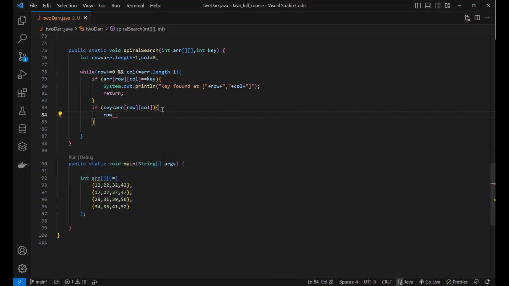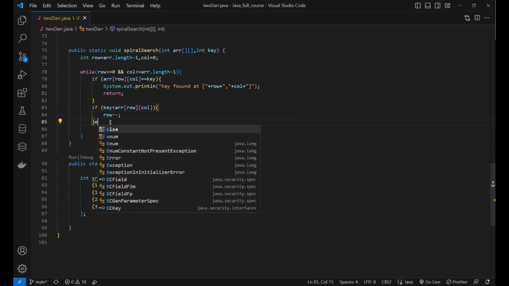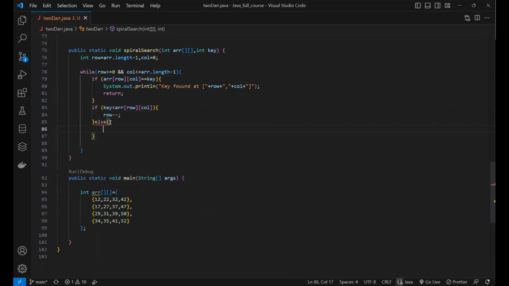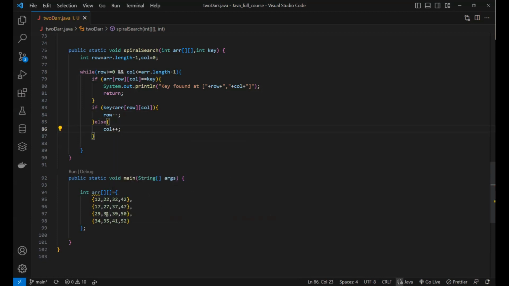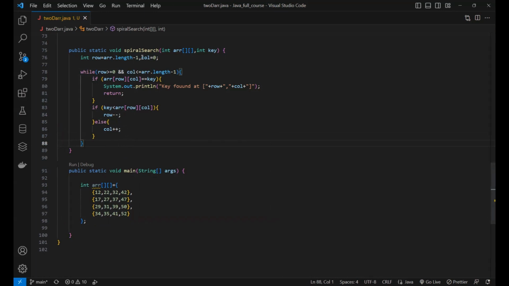Whatever is my row, row minus minus, because we are going up. Else, if this doesn't happen, whatever is my column, column plus plus. That means it will go in this direction. If it is not less, then obviously it will be greater, then it will go to 35, 41 in this direction. So for this, the column has to be increased. Once you have done this, that's it about the search.